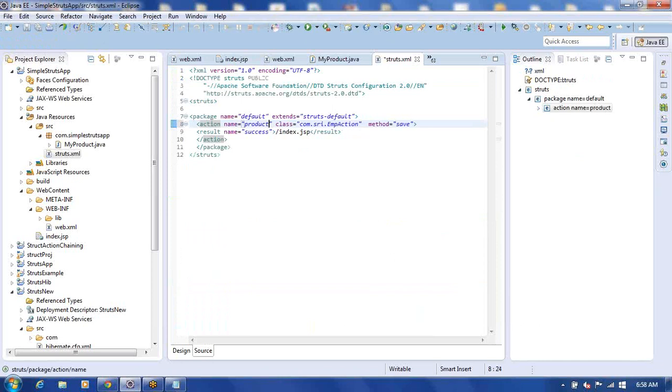Okay, then next, the class. From where we are getting the class, the class is going to be com.simplestrutsapp. Coming to this, we have com.simplestrutsapp now here.